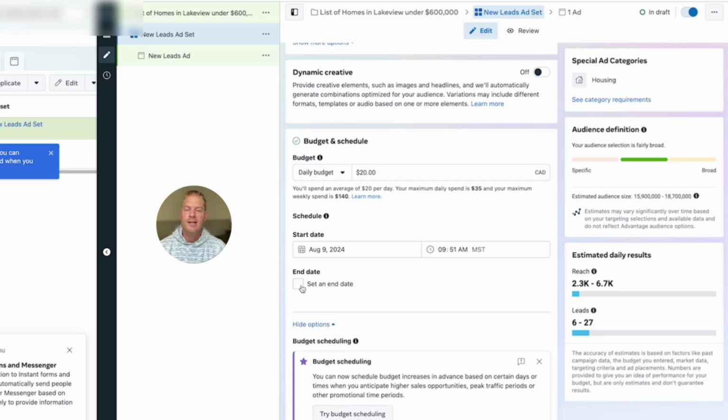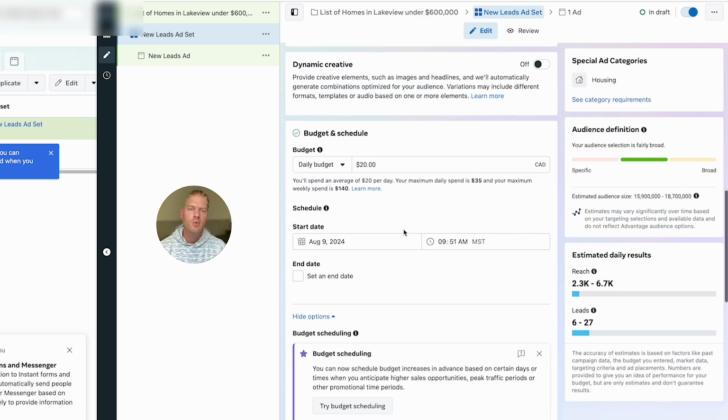I don't set an end date. I like to run it indefinitely, because if I do have an ad that's performing really good and I'm happy with it, why would I want it to end? I currently have an ad that's been running for almost 2 years now. I've never turned it off because it just keeps bringing me in leads. So there's no point in having an end date if you're getting the results you want.